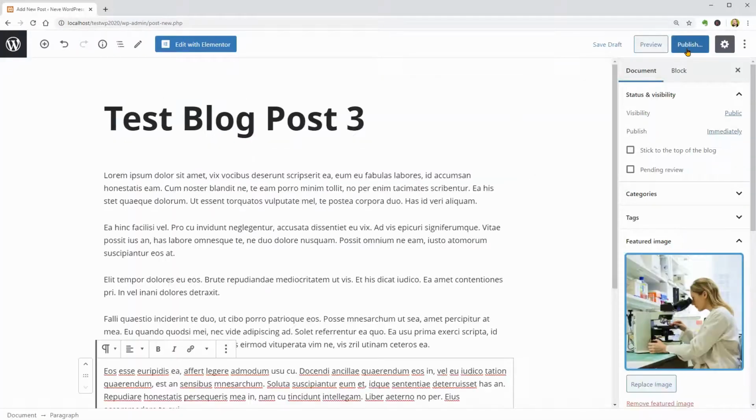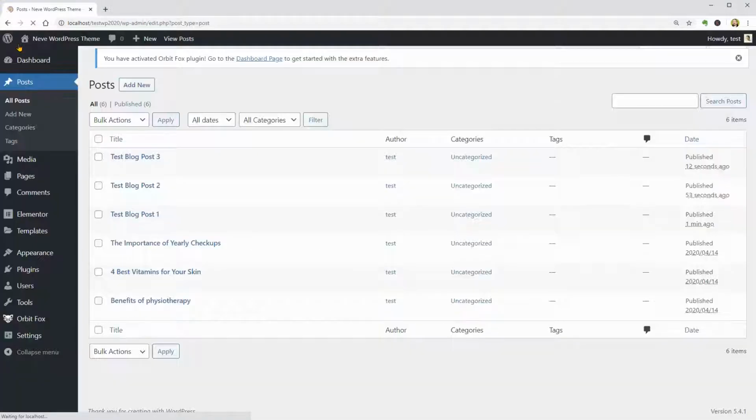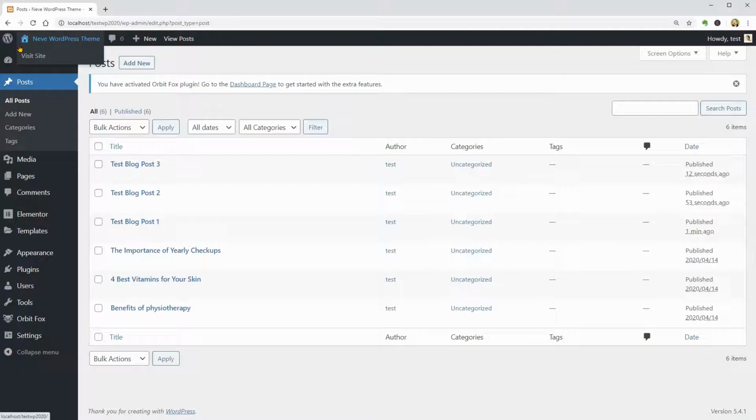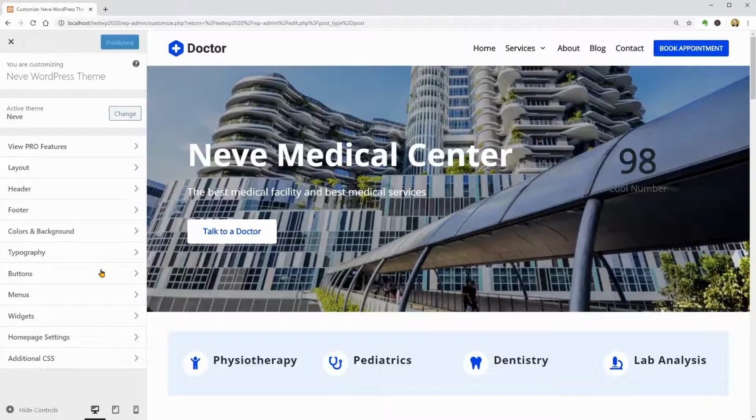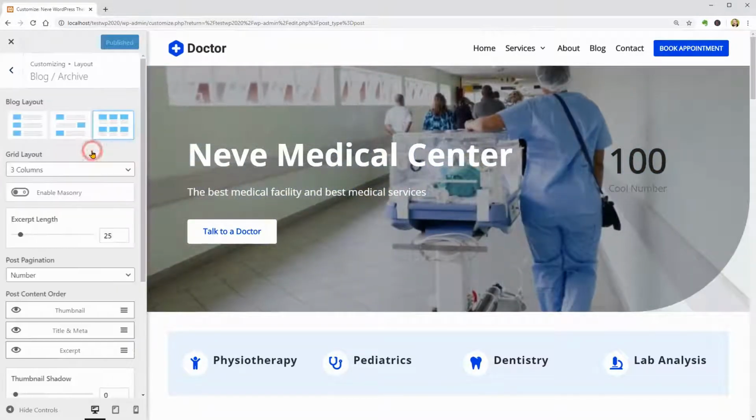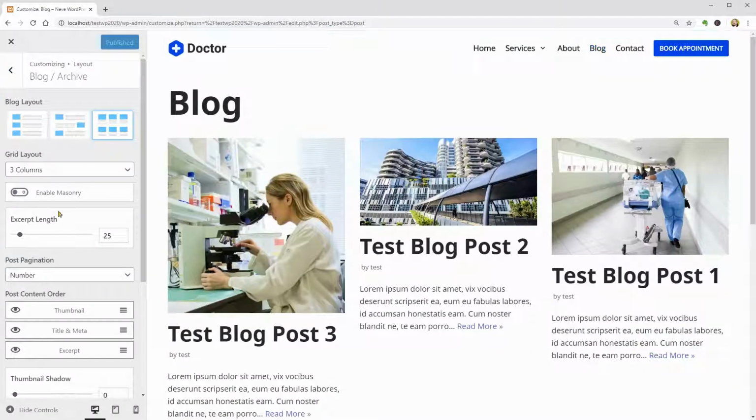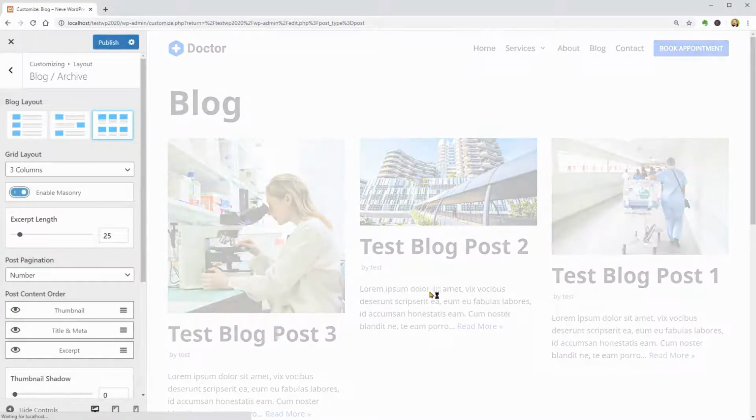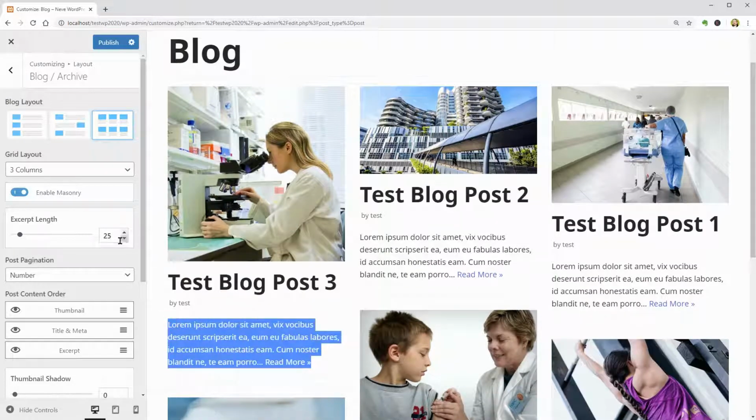Fast forward, I've added 3 more articles to give you a better look over the blog page when there is more content. So, let me go back to Customize, Layout, Blog and Archive Settings, and navigate to the blog page, which looks much better now. This is the excerpt, and you can adjust its length over here.